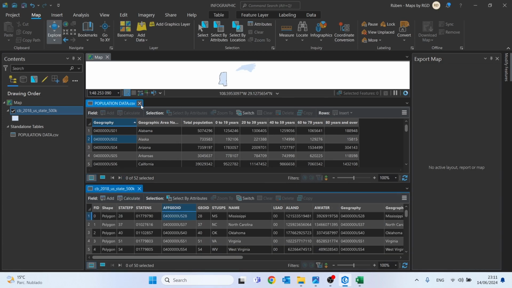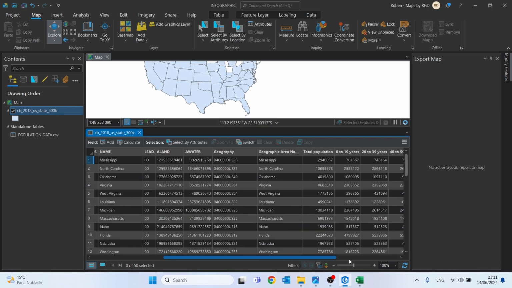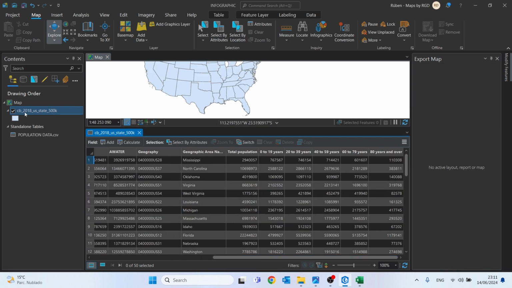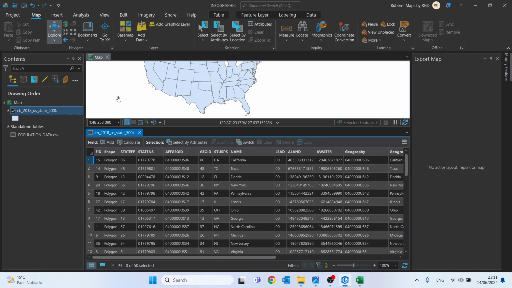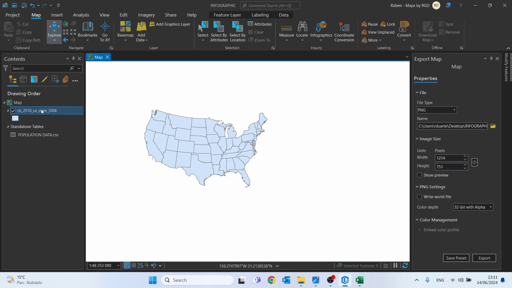Okay, the table is updated, and if we look here, we already have in our shapefile the data that was in this CSV file. Let me, for example, double click right here, and we can see that we have the 50 states represented. So now what we are going to do is represent the 5 age groups using pie graphs. To do this is actually super easy.